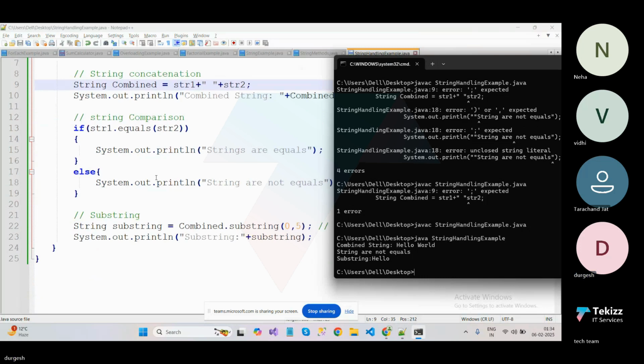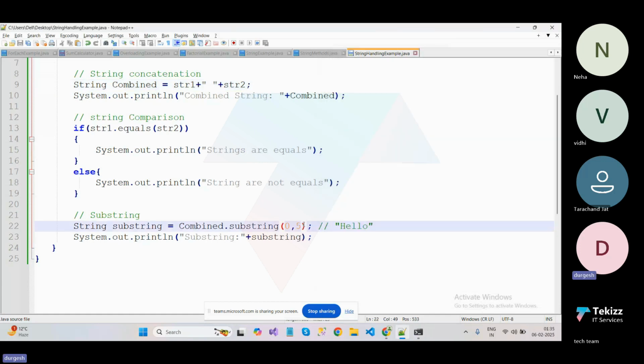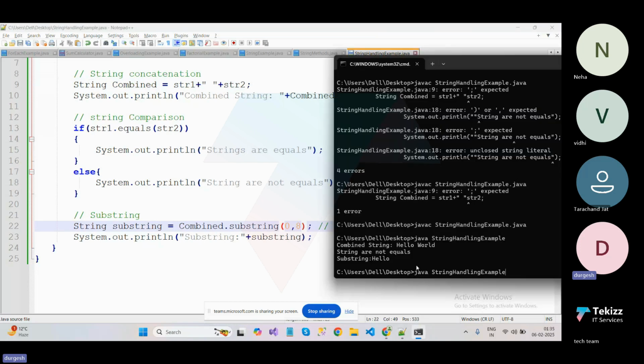And in the combined output, str1.substring(0, 5) extracts a part of the string from index 0 to 4: 0, 1, 2, 3, and 4. Let's change it to 8, then save and execute it.